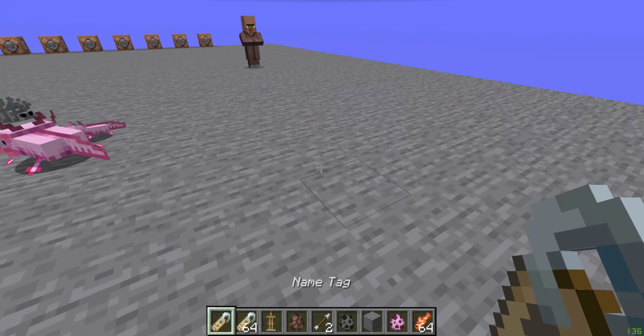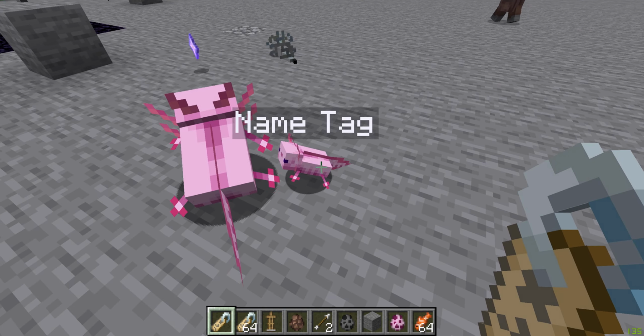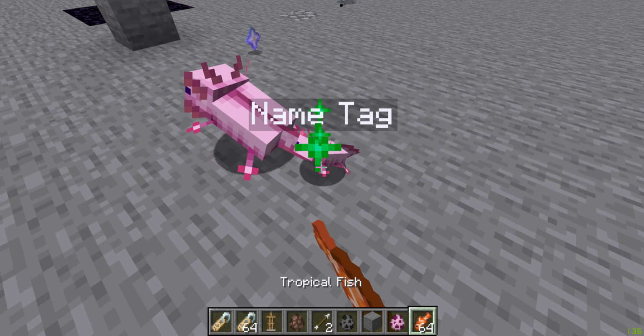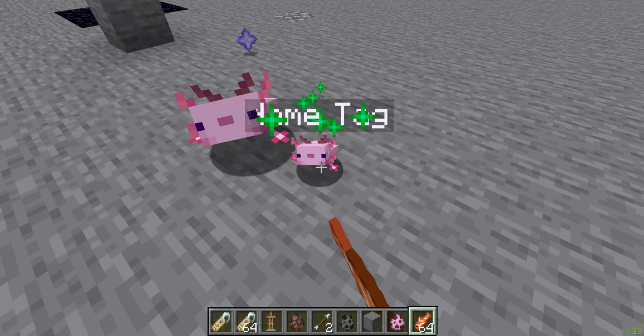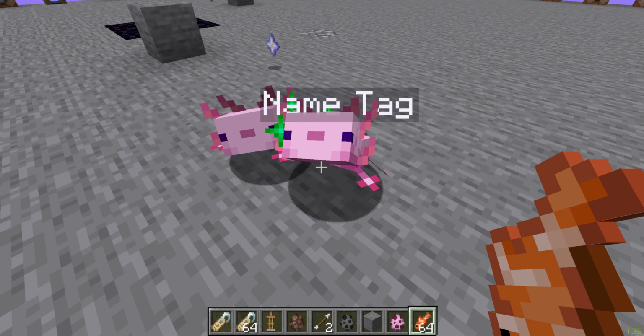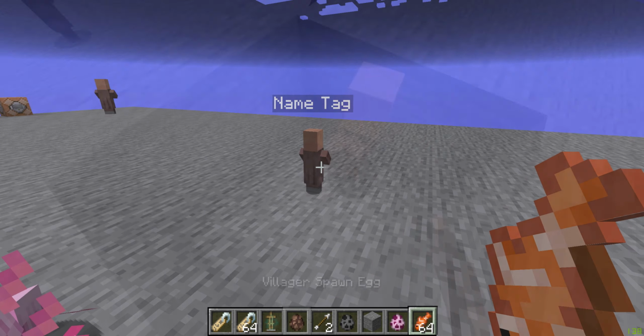Baby animals and baby villagers will keep their name when they grow up. We're going to use fish on an axolotl to speed up the growth process, and it's gonna grow up, and you see that it kept the name.